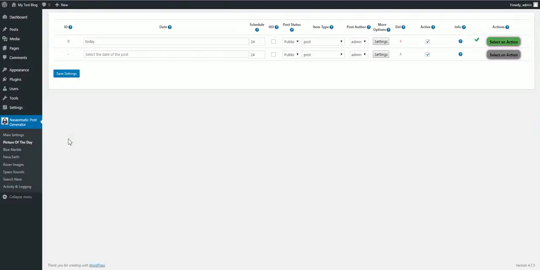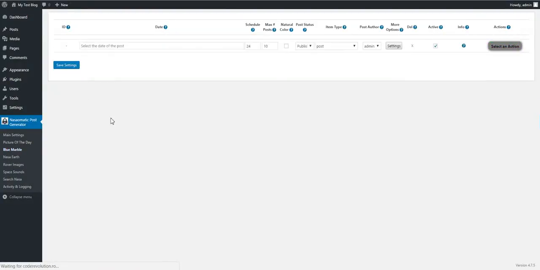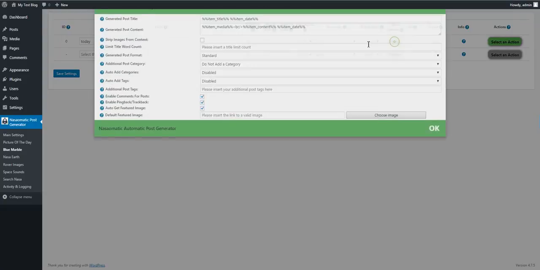Okay, now let's move on. Blue Marble. Here we can get images of the Earth, taken from a satellite NASA has. Let's input the date also today. Save the rule.